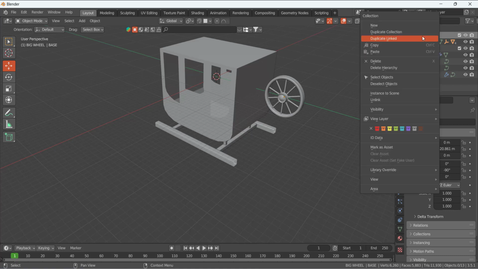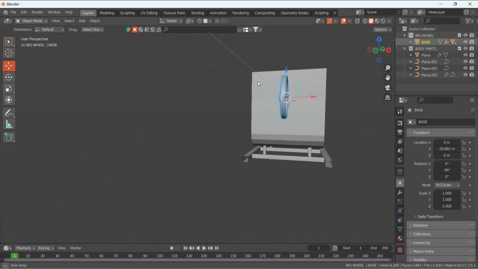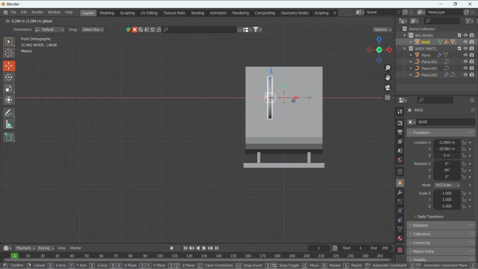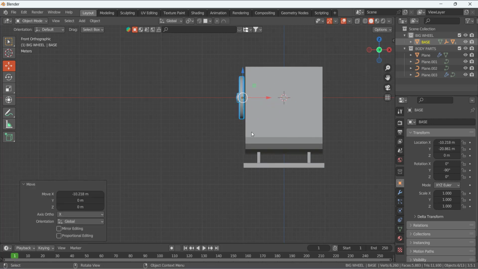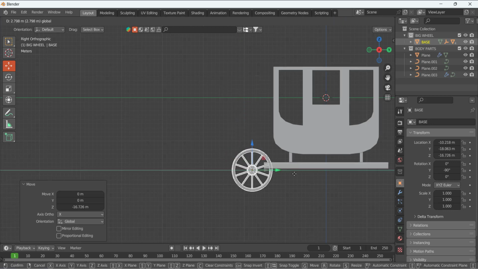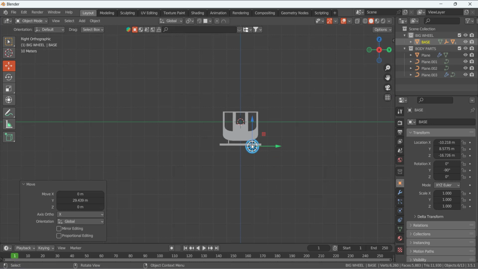Now select the big wheel, right click and select object. So it will select this one. And press 1. So you are in the front view. Place it here. Press 3. You are in the right view. Just move it at this position.